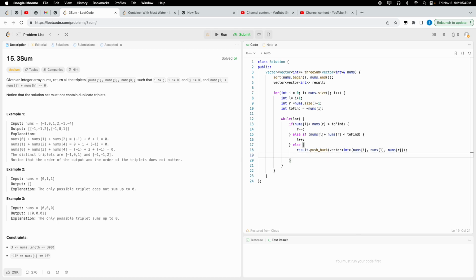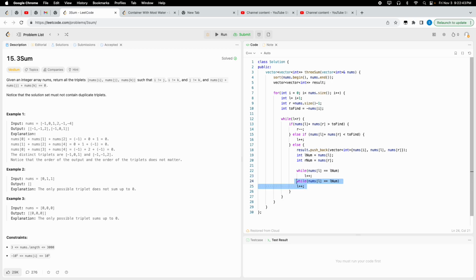Once it's pushed, we're going to say int Lnum is equal to nums[L], int Rnum equals nums[R], and let's see, while nums[L] is equal to Lnum, sorry, we can just say L plus plus, and this should be done.